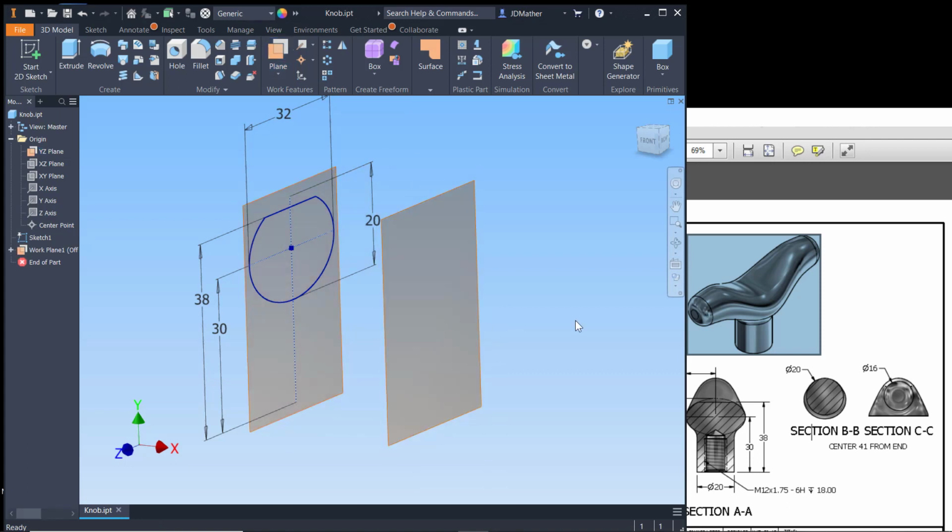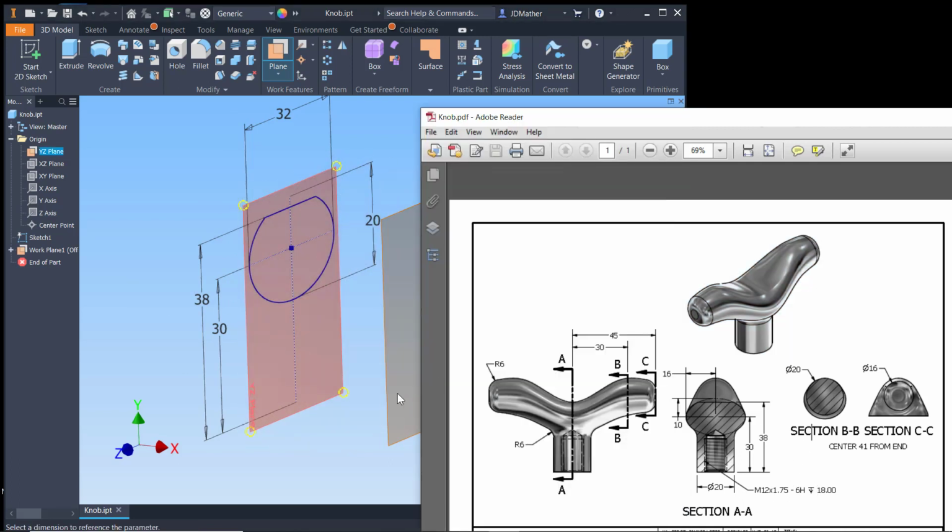And then I'm going to do another offset, and I'm going to offset this plane. Now make sure you do it from this plane, not from this one. I'll offset this plane and I'll bring this out here, and I'm going to do that distance 45.